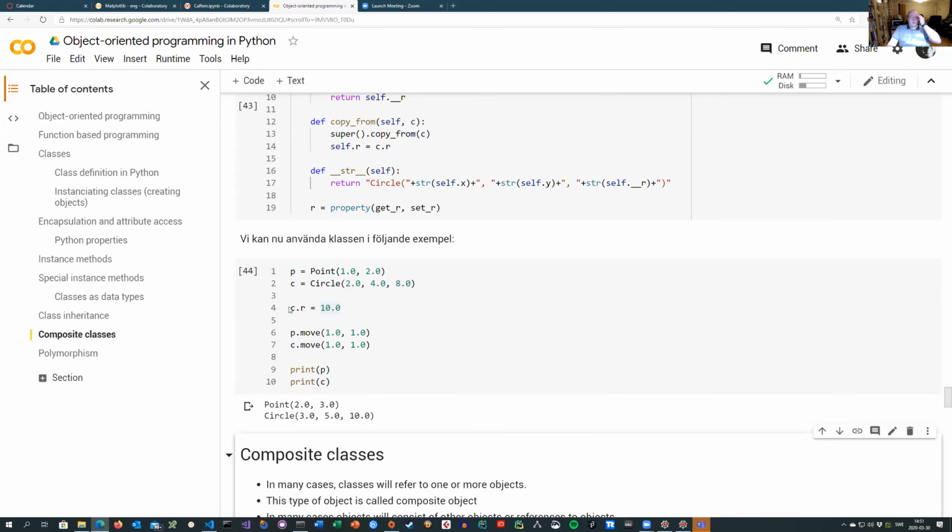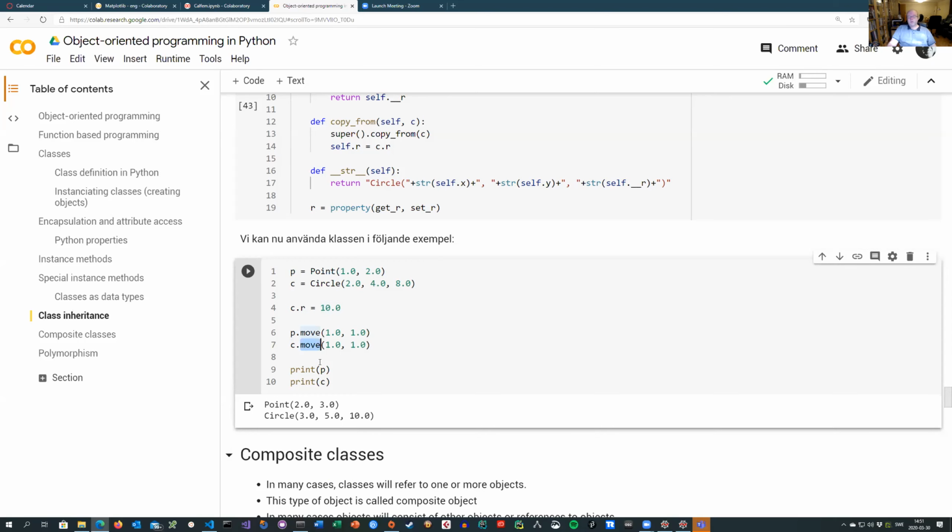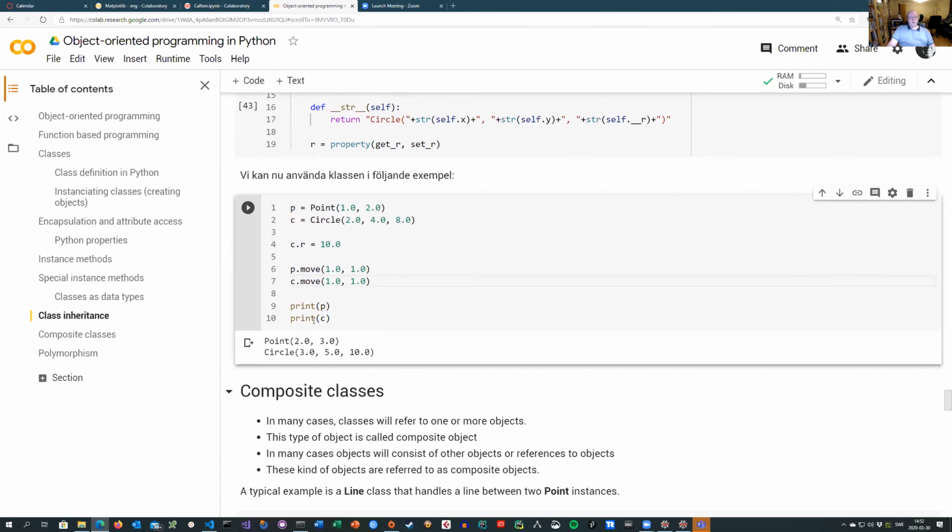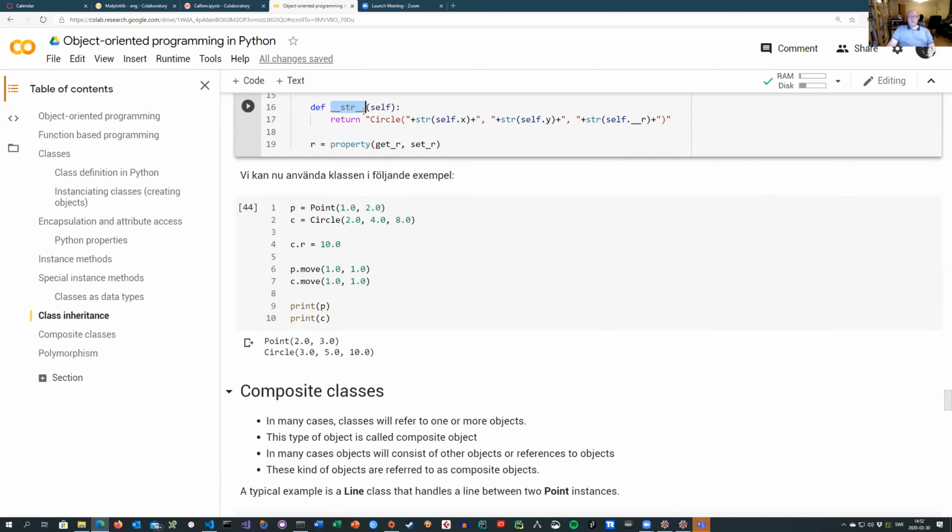But now I can use the move method I had defined in my point. It's available in my circle class as well. So I can reuse stuff I already implemented in my derived classes here. I can also use print the same way here. So it prints out, it knows what object it is, and it calls the correct method here to print it out as well.